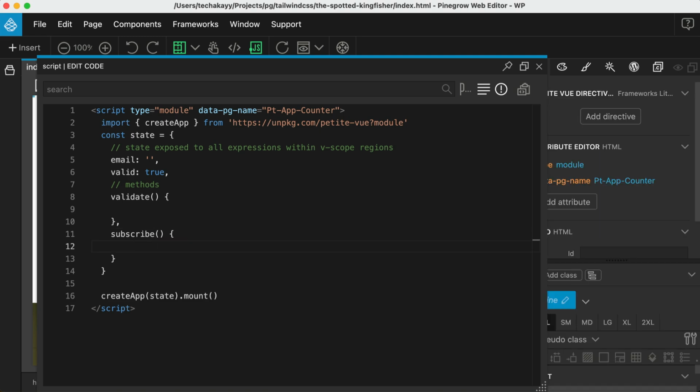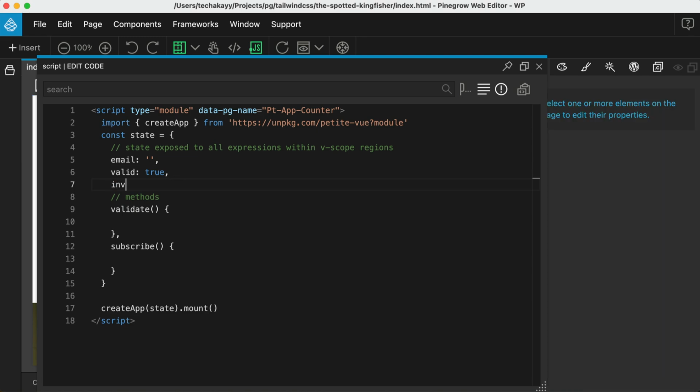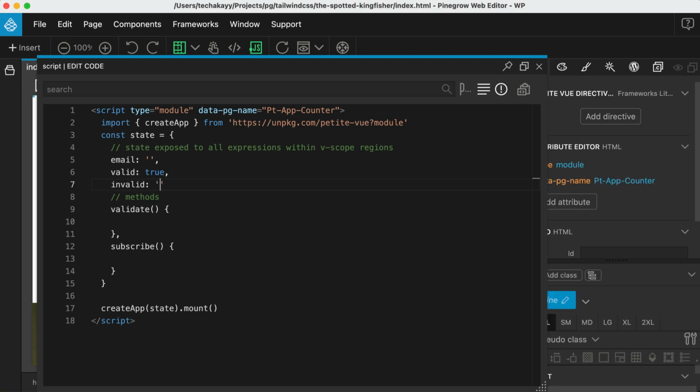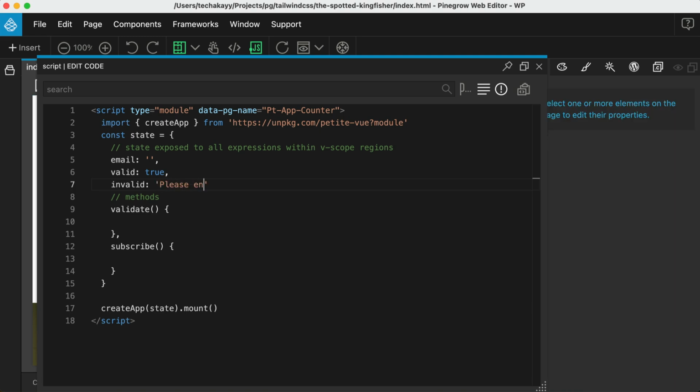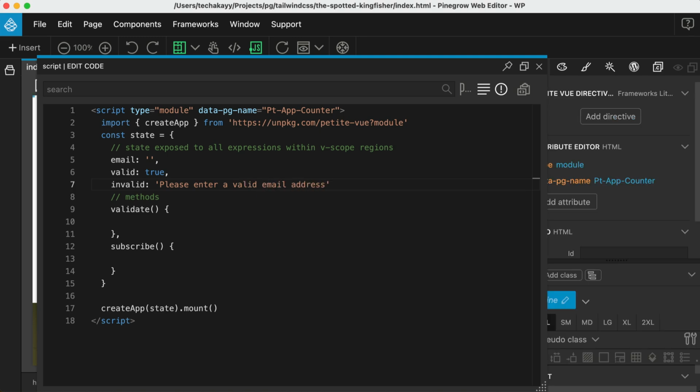And this one again, I'll keep it blank for now. If it is valid, we don't have to show any inline error message. We just have to subscribe and show an outcome. But if it is invalid, then we might have to display an inline error message, something like "please enter a valid email address," and then remember to add the comma at the end.